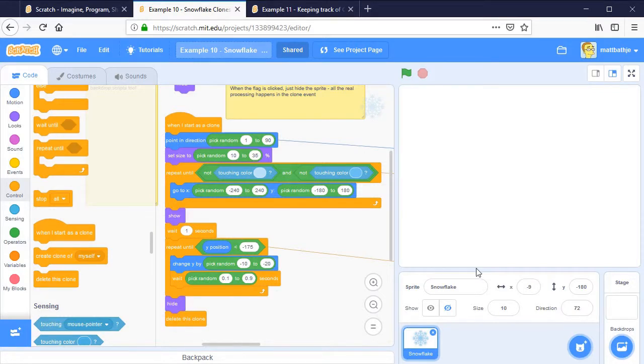There's two reasons you want to delete your clones in Scratch. The first one is that each project can only have 300 clones total across all of your sprites. So if you don't start deleting clones and you're creating a lot of them, at some point you'll run across this limit and not be able to create any more. The second is that it's just good practice to delete things that you don't need anymore.